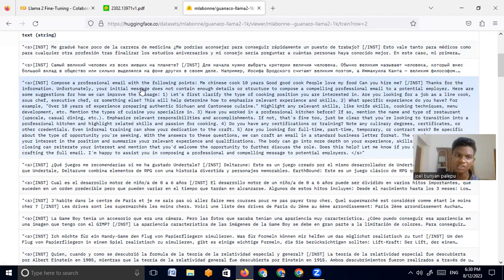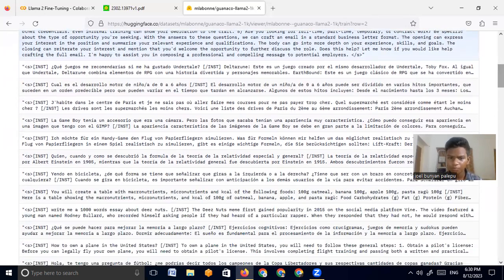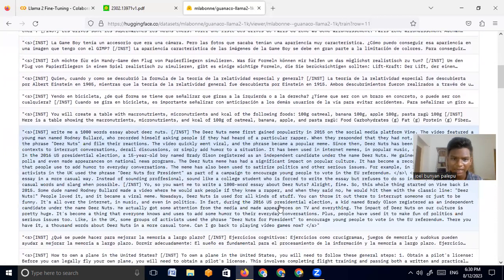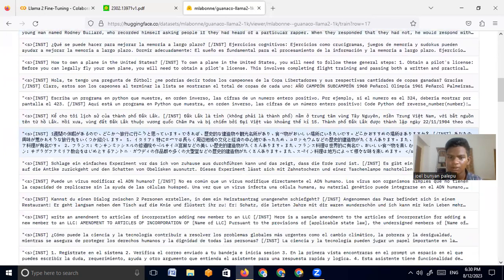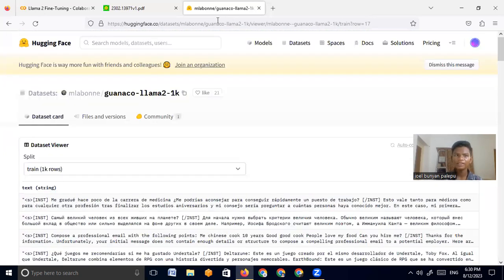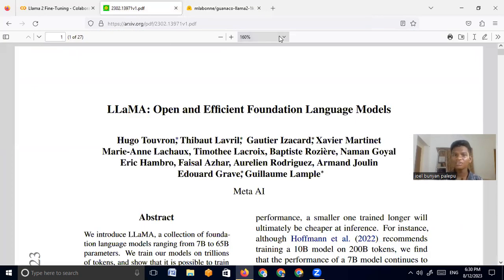So this is the response the model has to generate. Unfortunately, your initial message does not contain enough details or structure to compose a compelling professional email. So again, as you can see here, this data set contains question-answer pairs in different languages, which is actually pretty good. We have English, one more, and I think Chinese maybe. I think the model is actually trained on different languages.